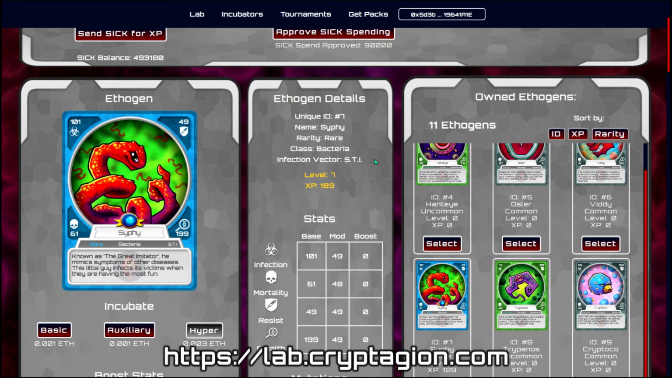Infection vector. This is the preferred method that the Ethogen uses to infect its victims. They include waterborne, airborne, bloodborne, STI, ingestible, and spiritual. Level and XP.